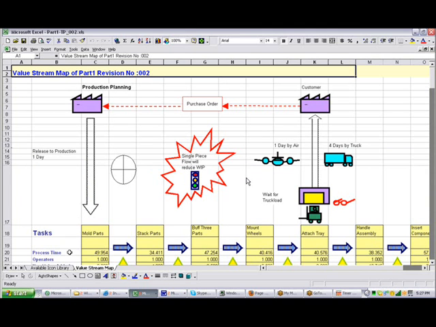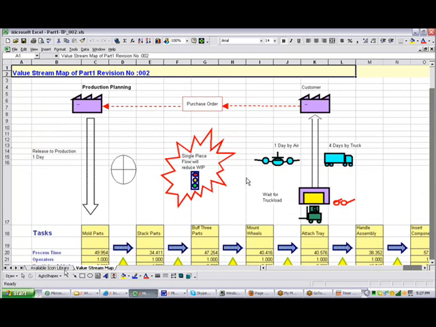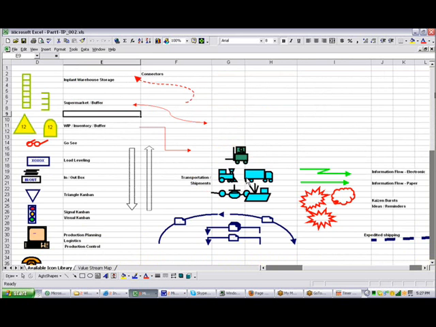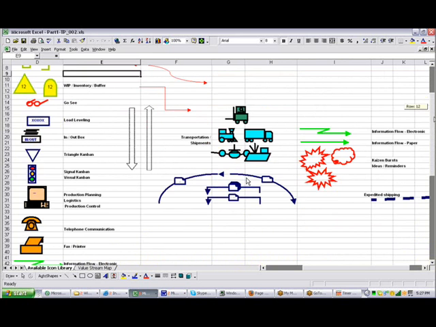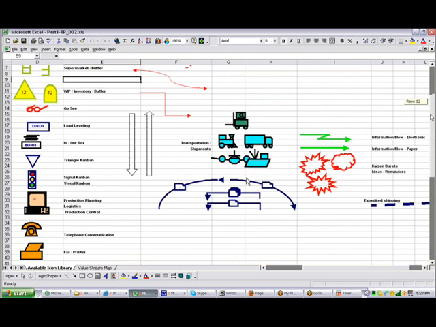What I'd like to show you now is the available icon library. If you click on here, there's two sheets at the bottom. One is the value stream itself, one is the available icon library. Right. And here we have a whole series of little icons that you can use in your value stream design. Of course, you can add your own. You're completely free to do that.